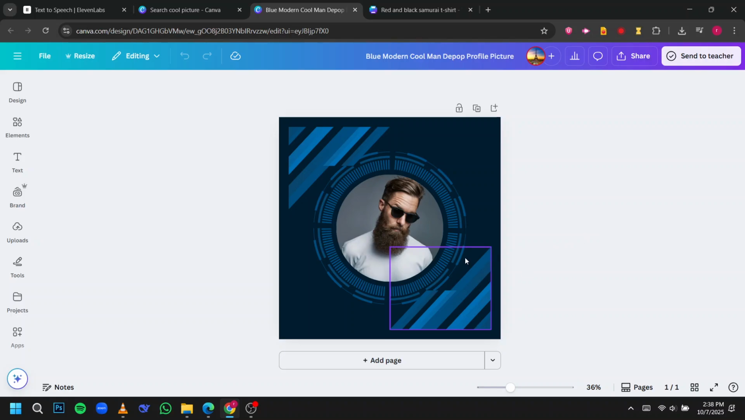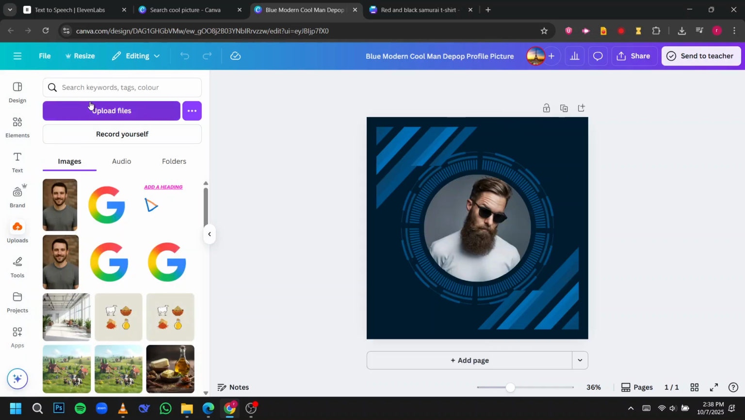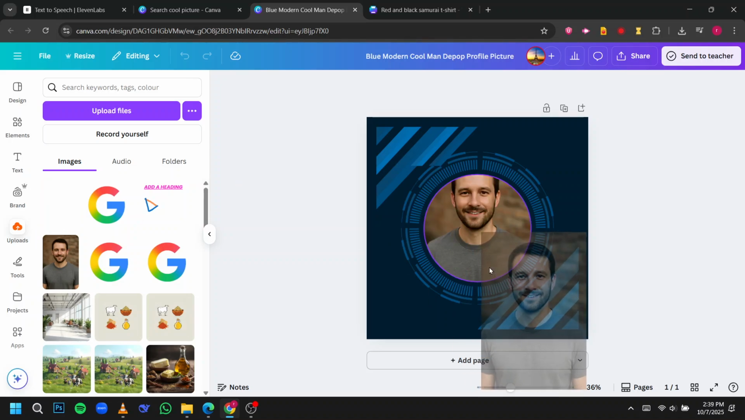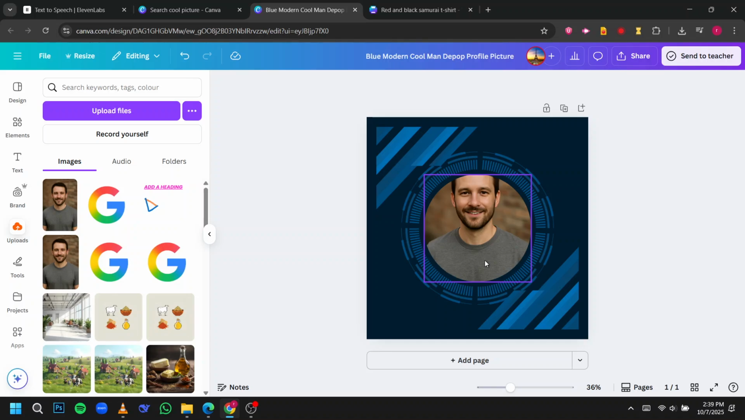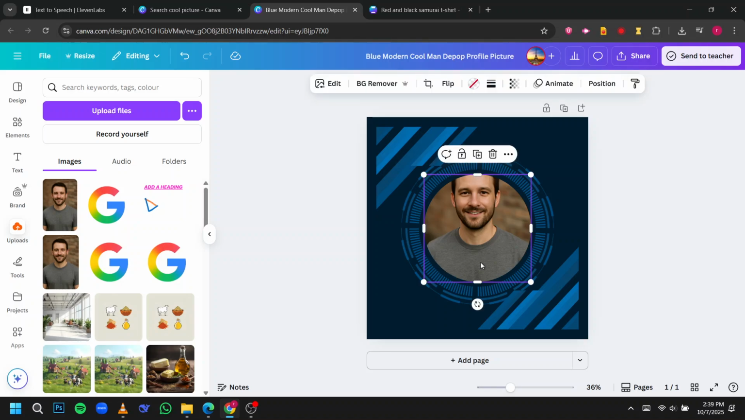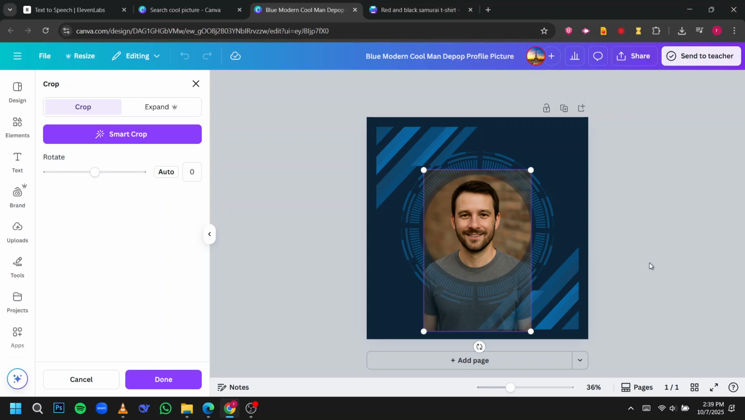On the left side of your screen, you'll see the Upload section. Click on that tab and it's time to bring in your own photo. After all, this is your profile picture and personal touches make all the difference. Simply drag and drop your chosen photo from your computer into the Uploads area. This is efficient and makes for a seamless transition into customizing your template with your own imagery.